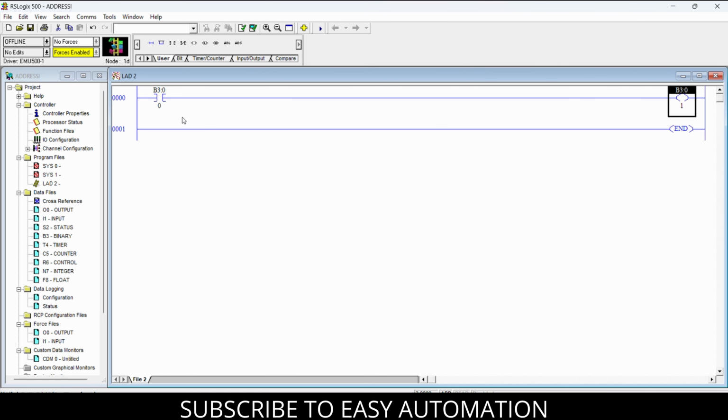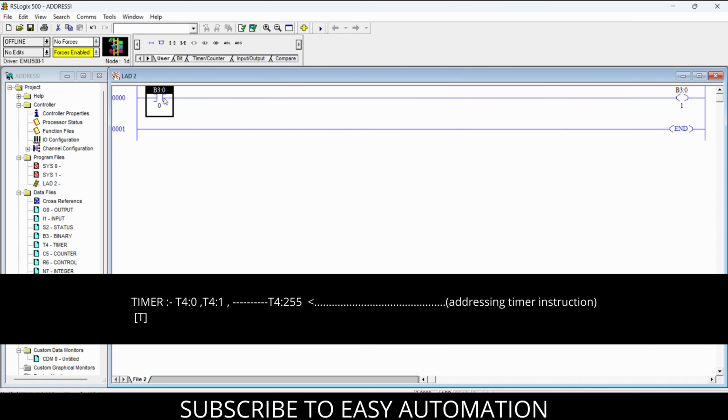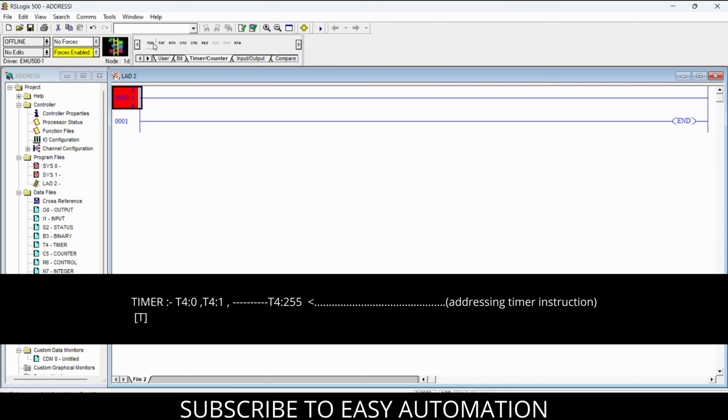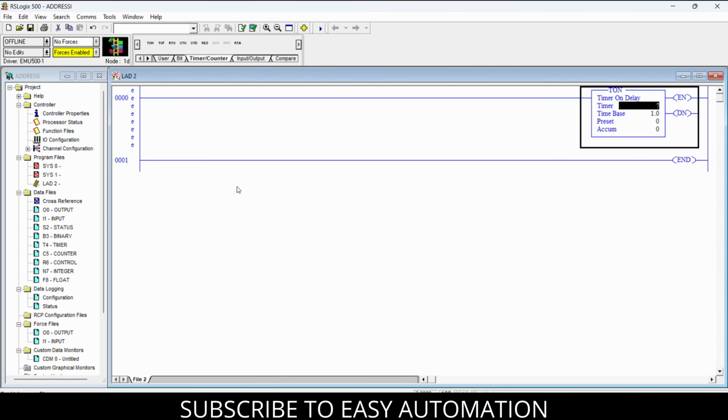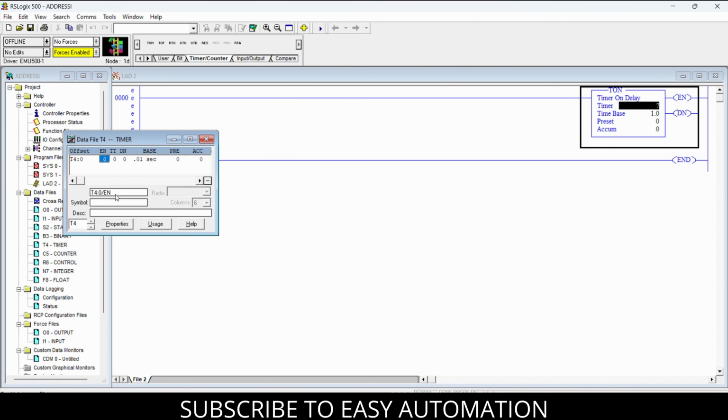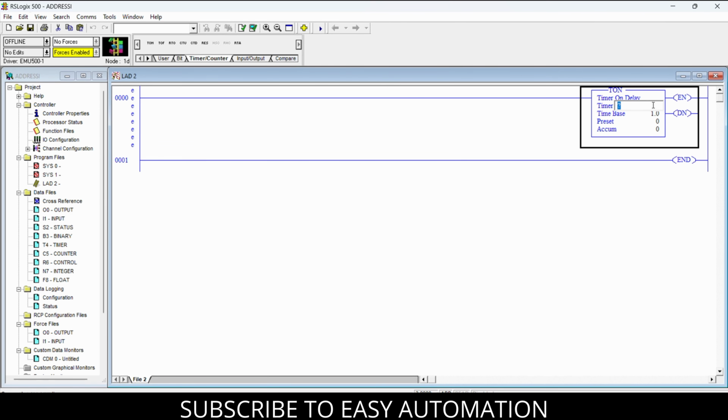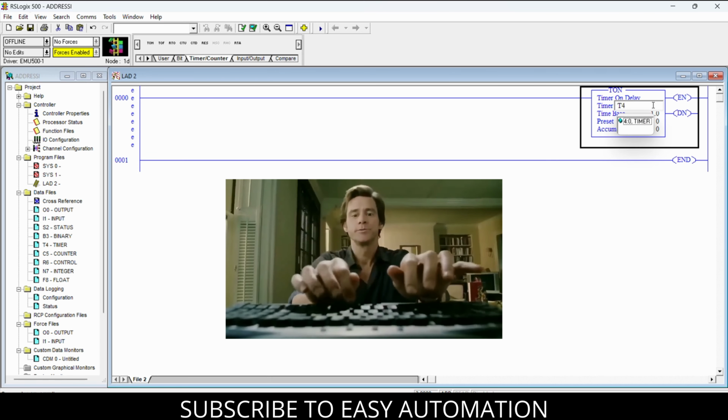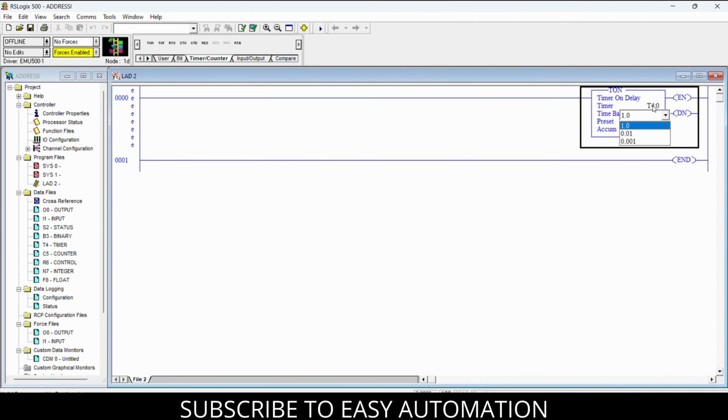The next is our timer addressing index, which is used for addressing the timer. Let's check how we can use the addresses. For a timer, we can use the timer addressing index. We can just drag this T4:0 to our timer block, and it will get its address by just dragging. If you don't want to drag the address, you can just type T4:0 and press enter, and now the timer address is assigned here. You can assign the 10-second preset value as well, about which we will talk in our upcoming timer session. So this is about the addressing of timer.